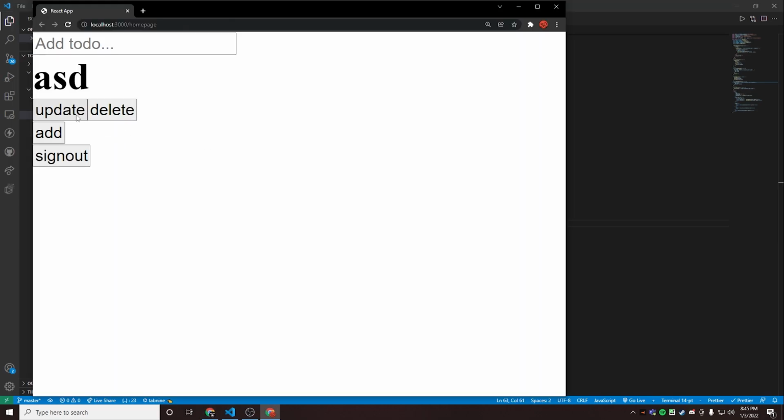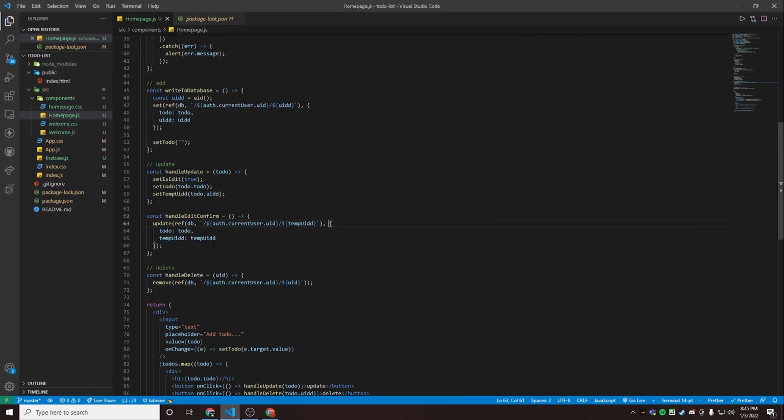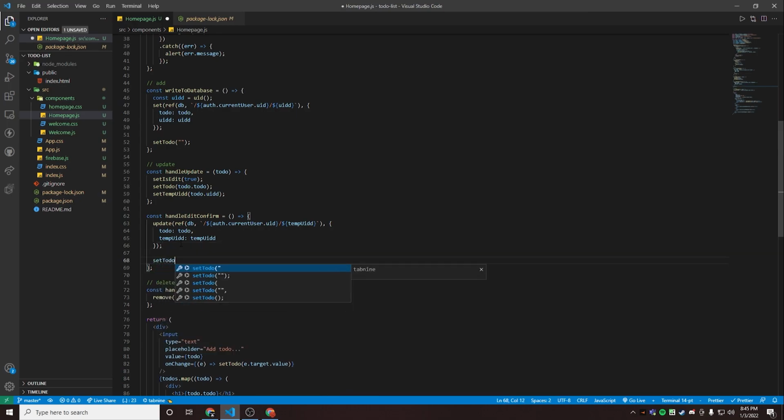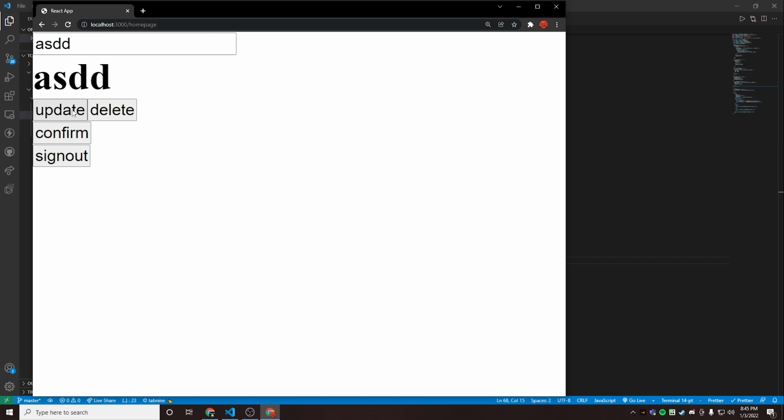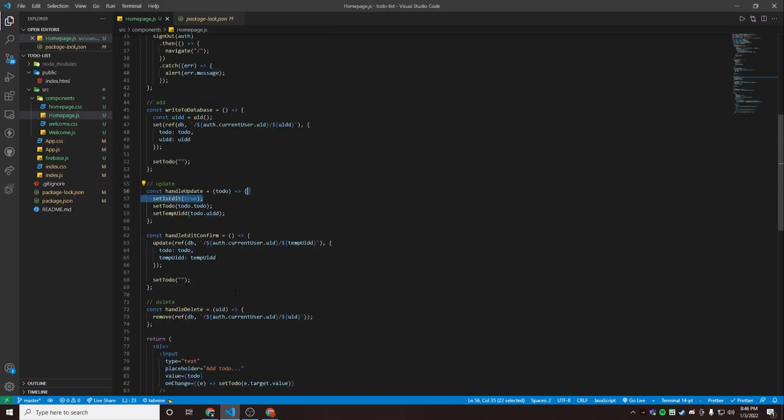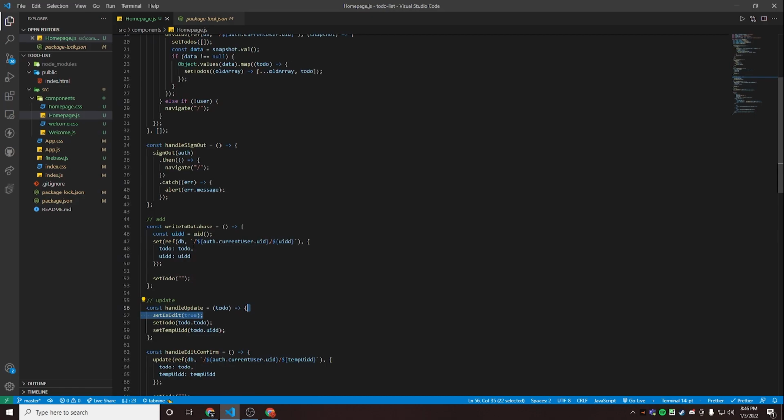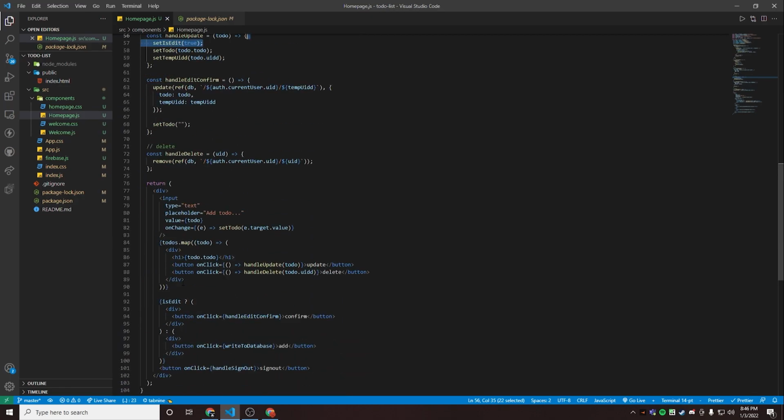Now let's try updating. So update, and we want ASDD and confirm. Perfect. And after we click confirm, we actually want to clear this out. So handle edit confirm, then here set to do, and then we're just gonna leave it blank. So let's edit it. Let's edit and let's add another D. Confirm. Perfect. And let's try deleting this. Perfect. Now everything is working. So we can read, we can add, we can update, and we can also delete, right?